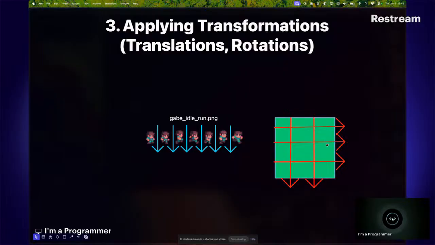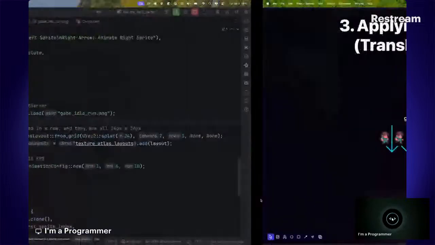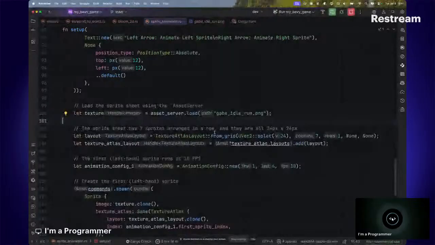1, 2, 1, 2, 3, 1, 2, 3, 4. So it's a 3 by 4 grid. That's correct. And this is just a grid, right? So it's going back to what we have. We are taking this sprite, which has 7, and we are storing it in a grid.